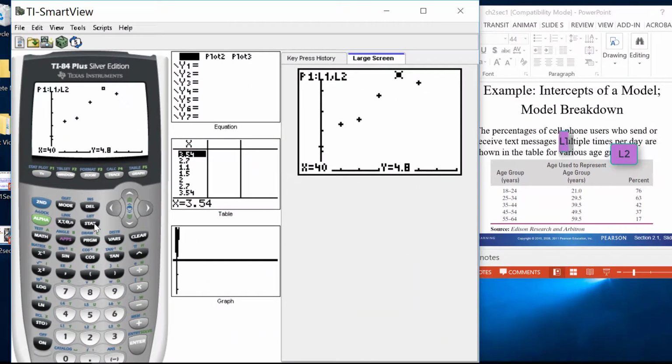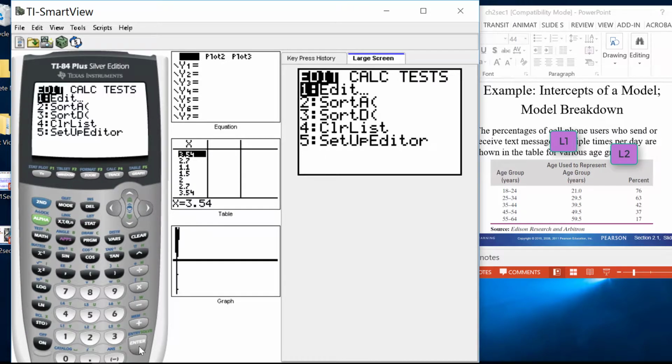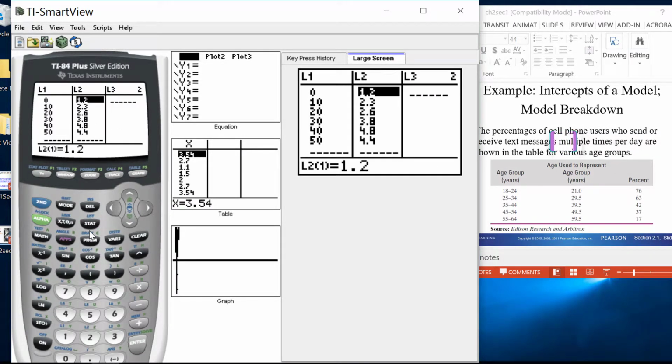So we go back to stat, edit, hit enter. And now we want to get rid of the other ones. Now, if you know you're never going to use these points again, you're done with that problem, you're never going to revisit it again, you can just hit clear, get out of there, you're fine. Or if you want to save them for later, then we got other lists over here. I can use 3 and 4, for instance. So I'm going to use 3 and 4.